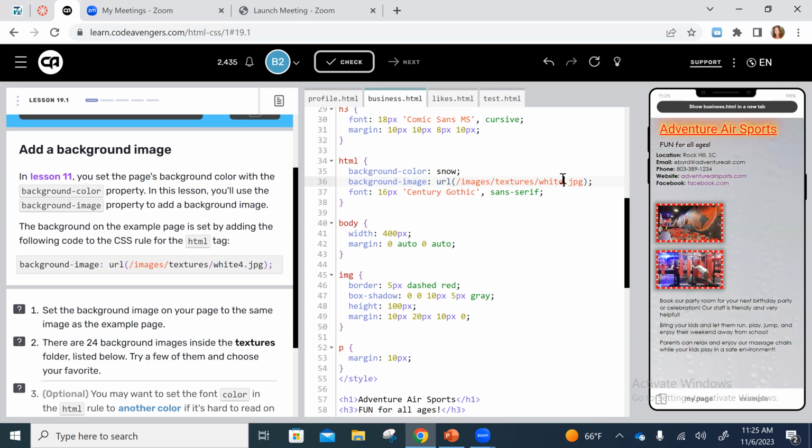6, 7. It said there's 24. I'm not going to sit here and take the time to go through all of them. Ooh, I kind of like that one. We'll keep it for right now. So I've got white 9. Okay. All right. It says there's 24 background images inside the textures folder.